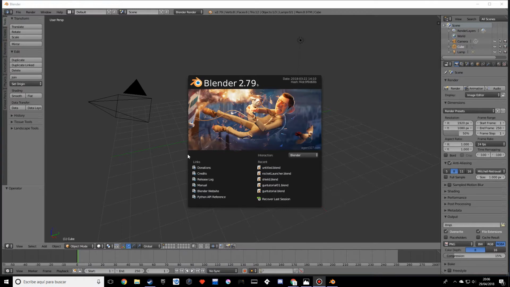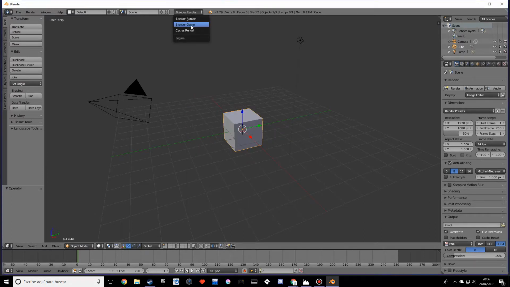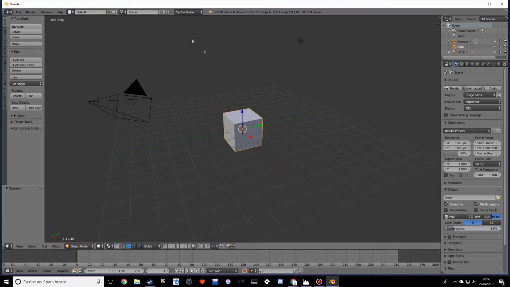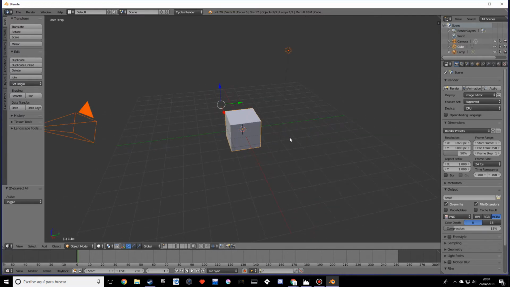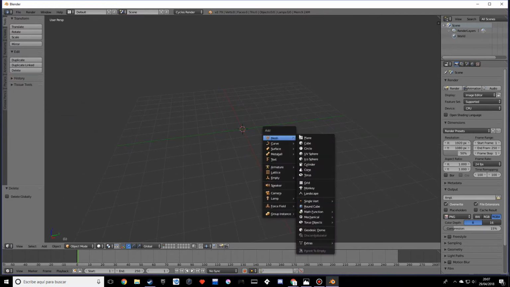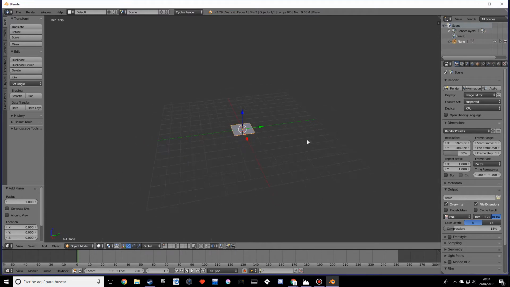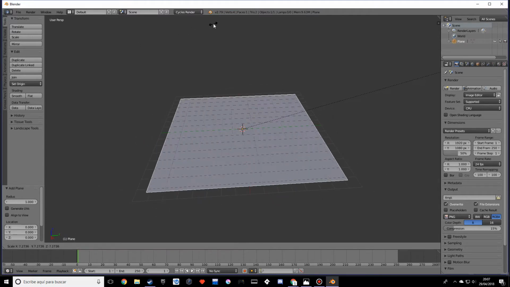Hello, today we're going to learn how to make materials with textures inside Cycles. So the first thing we want to make sure is that we are in Cycles. If we're in Blender Render, we'll have different menus and stuff, and we don't want that. So I'll start off by deleting everything and adding a plane, which we'll be using to work on the material.